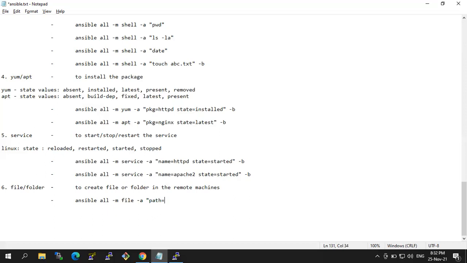So path is equal to home/ec2-user. I want to create a file under this folder with the name, say, text, or as I told you previously, abc.txt. Okay, abc.txt. So like this you can create the file.